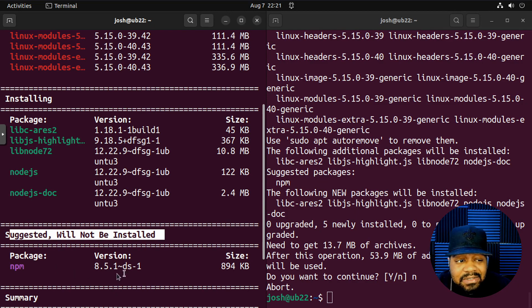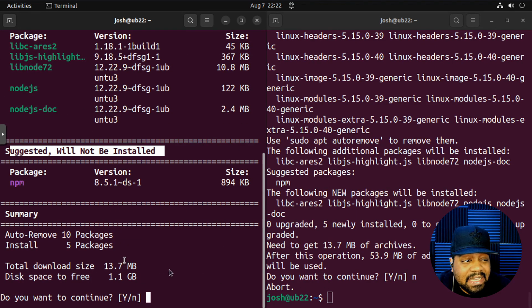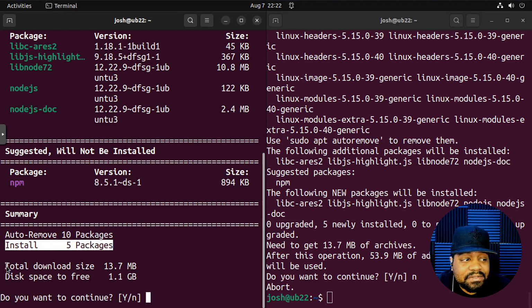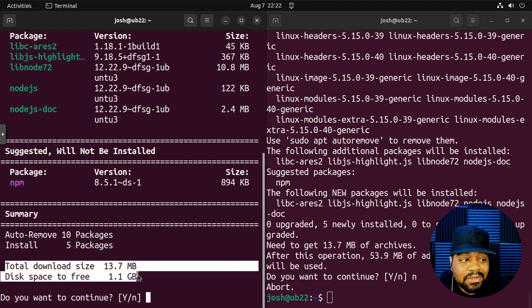So this breaks it down, as well as the version, the size, and all that stuff. So that's super cool that it actually does that. You know what I'm saying? And then the auto remove, it gives you a summary. So auto remove 10 packages, install 5 packages, and then it gives you the total download size and the total space free, which is given down here as well. It's just in a more easier to read format, you know what I'm saying?